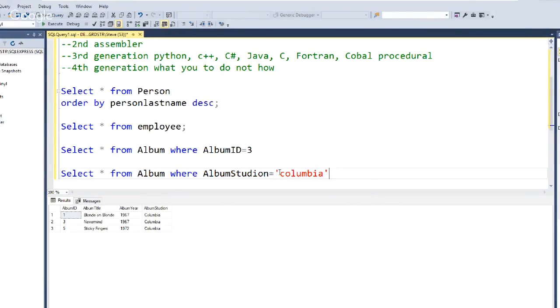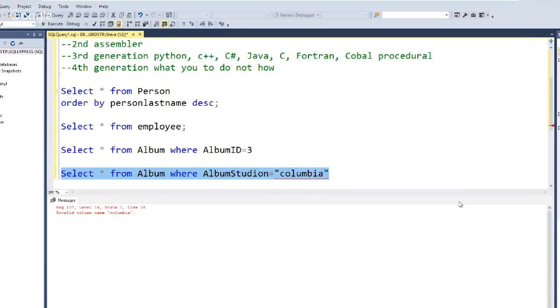Now, if I put double quotes on there, it'll give me an error because it reserves double quotes for identifying columns. It'll say invalid column name Columbia. And this isn't SQL Server alone. I do think MySQL lets you use either quotes, but most of the other databases treat single quotes differently than double quotes. It's also for dates.